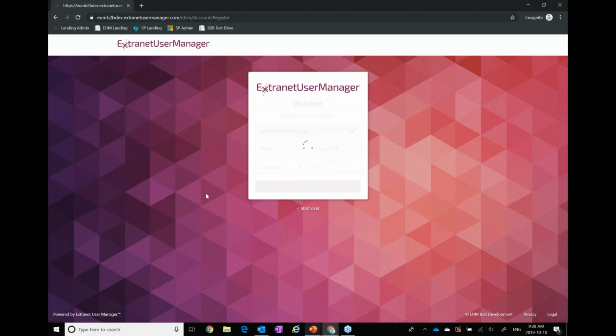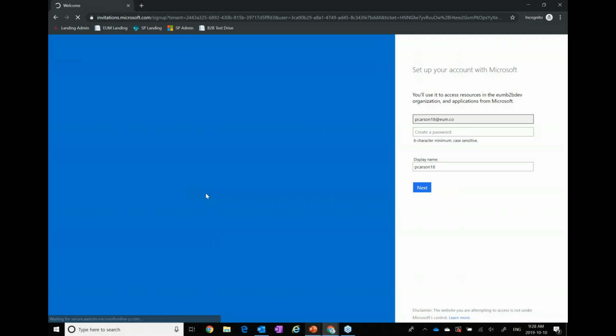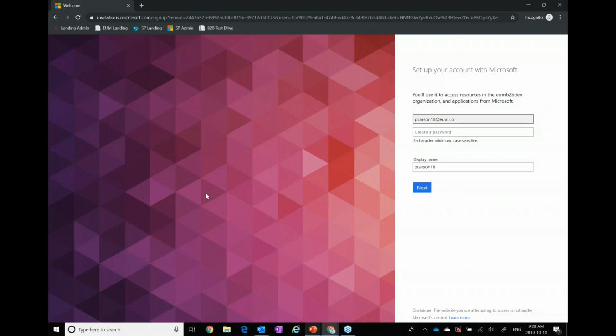So what we're doing under the hood here, I mentioned we're built on top of Azure Active Directory business to business, is we're actually calling out to Microsoft through their APIs and creating that account. So the account is now being created and it's starting to flip over to the Microsoft side of things. And what Microsoft's doing, depending on how your tenant is set up and what type of user is coming in, people get different user experiences through here.